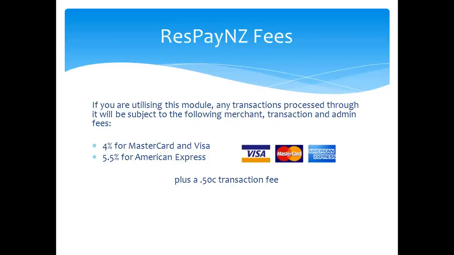Those fees for ResPay New Zealand are 4% on MasterCard and Visa transactions, 5.5% for American Express transactions, plus a 50-cent transaction fee. And just an important point to remember, billing tokens for a booking are deleted 7 days after the date of departure.